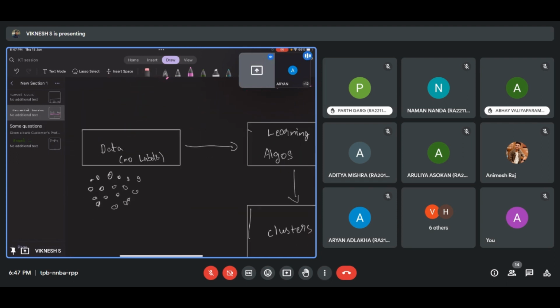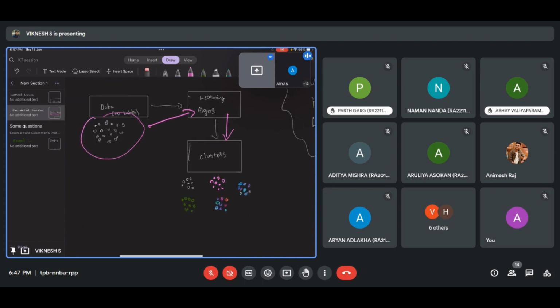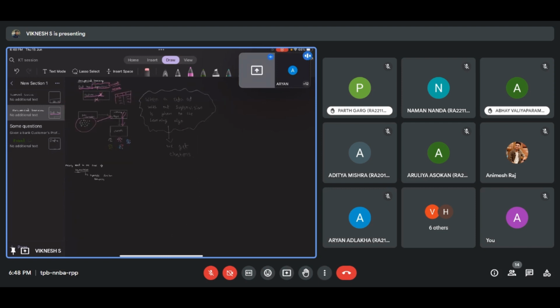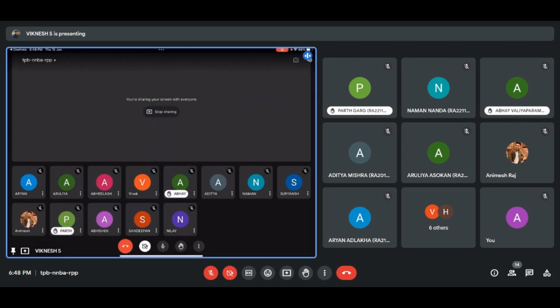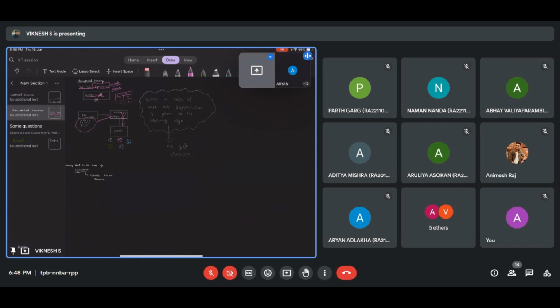So what happens when data which doesn't have labels is put through a machine learning algorithm? It gives out clusters. So what are clusters? Clusters are data points which are similar in nature. This similarity and pattern is determined by the learning algorithms. So I'll make it clear again: when data which has no supervision is passed through learning algorithms, it gives us clusters. Okay guys, did you get what unsupervised machine learning is? Okay, cool. That's the basic which we needed for unsupervised machine learning.